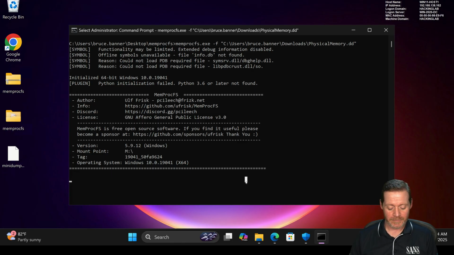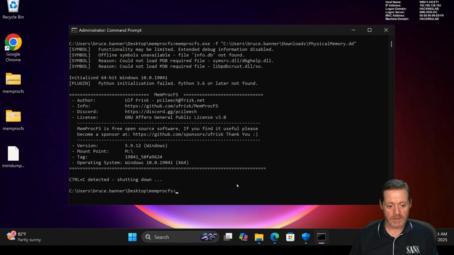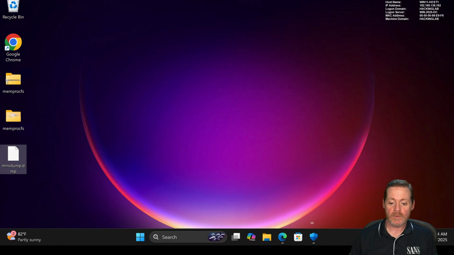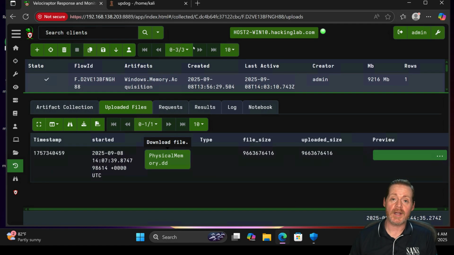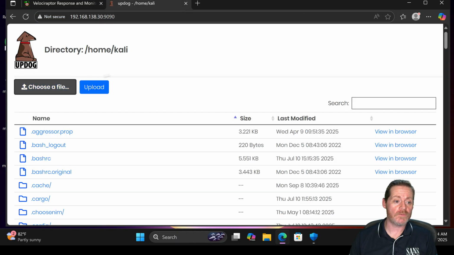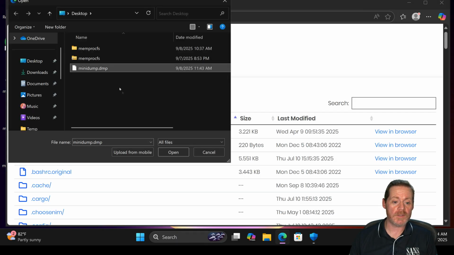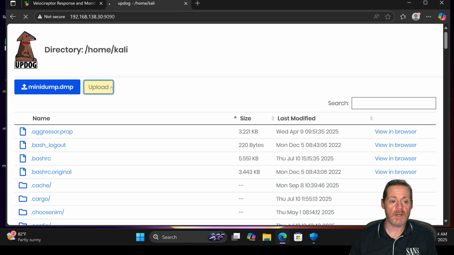The next thing we're going to do is we'll shut down memprocfs. We're now going to upload this to our Kali box because I have pypykatz over there. You can use Mimikatz for this as well, but I've just got pypykatz available, so that's what I'm going to do. So we'll choose a file, choose minidump.dmp right here. We're going to hit open and upload. Now we'll jump over to our Kali box right here.